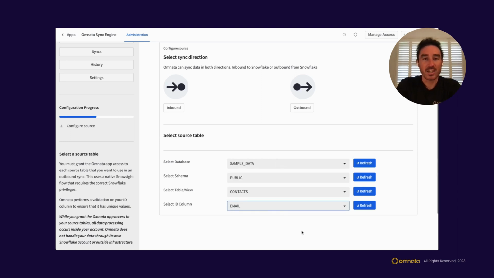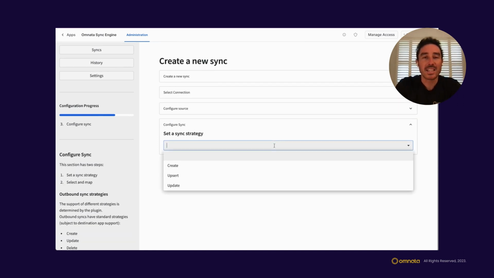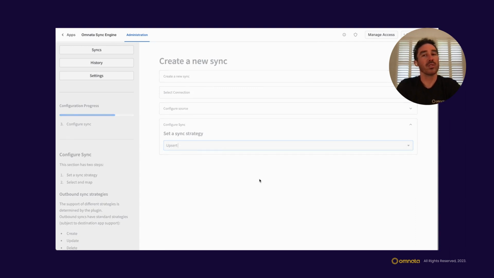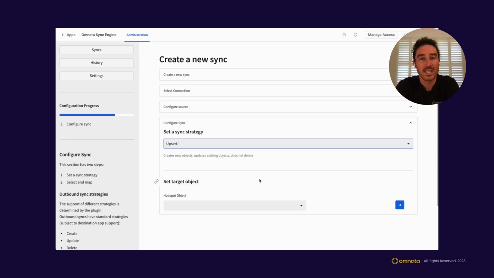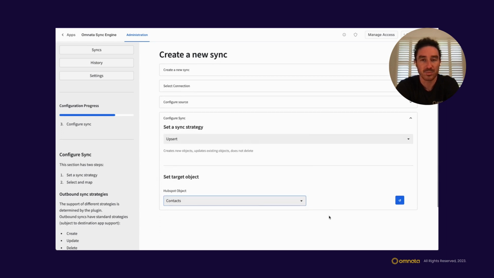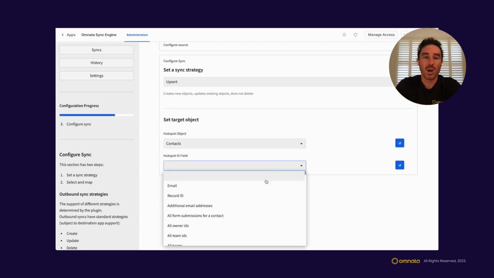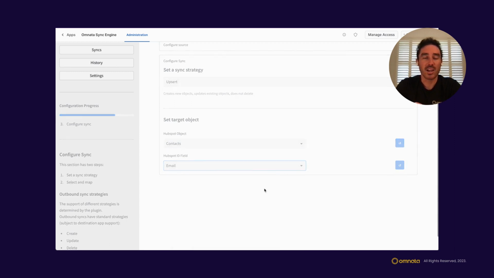Omnata does a little check on your ID column, to make sure that it's unique. And then this is where the plugin takes over. So the plugin will support the different sync strategies depending on what the destination or source API accepts. And so we'll pick Upsert, which creates new records and updates if they're existing. And we're going to point our contacts table at our contacts object in HubSpot. We want to link that by the email because that's the unique identifier in HubSpot.